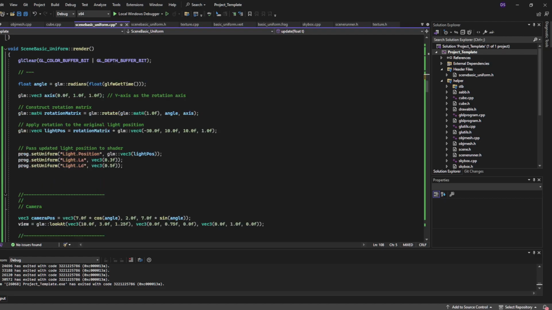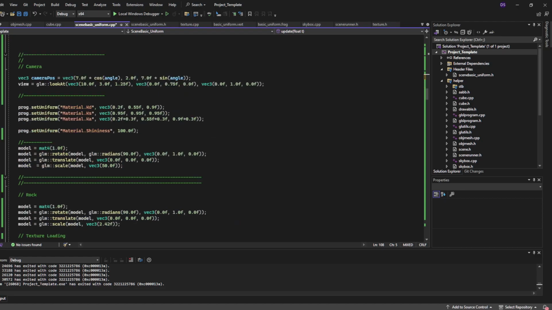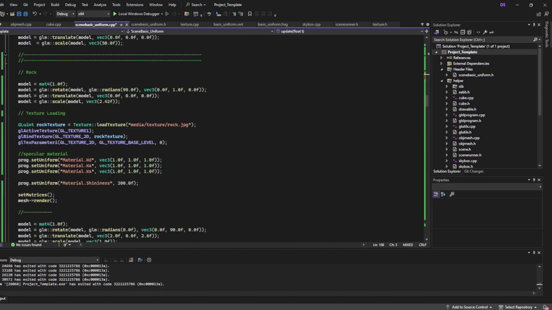Now onto the render function. First off, we're constructing the rotation matrix for the light. Then we are applying the rotation to the original light position and passing the updated light position to the shaders. Then we have our camera, where we're just declaring the camera and the camera's position. And now we move on to each model.